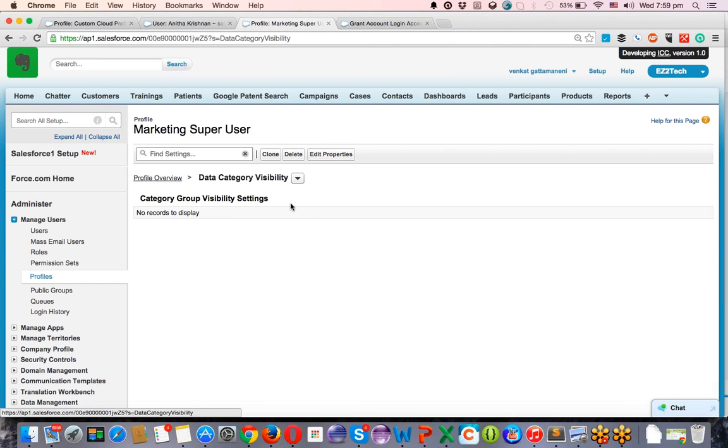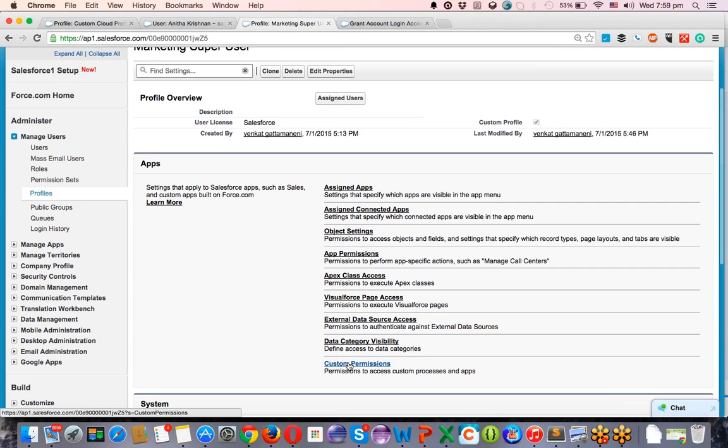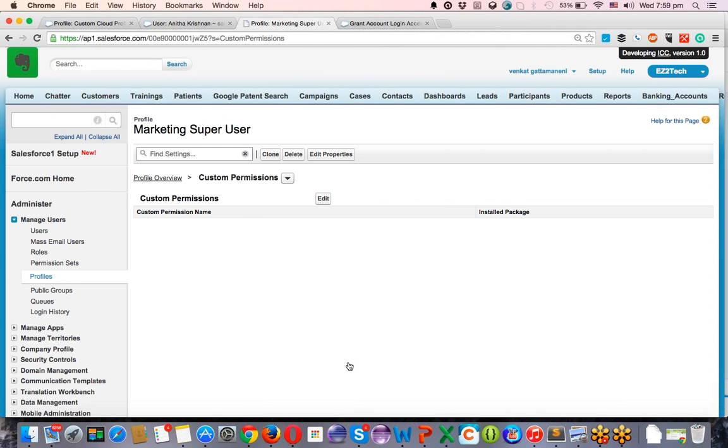If there is availability, then you have the option to click on edit, and same way you move the things from left side to right side and click on save. That data category group will be available for this marketing super user, and you can use it from the time after adding it. These are simple options. On custom permissions, there are a lot of general permissions. Click on edit.